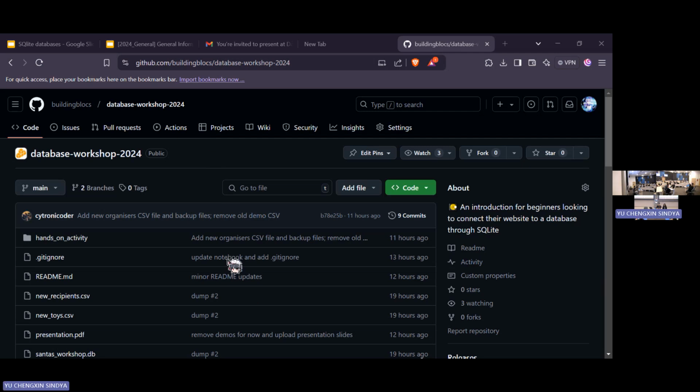Ta-da! You see this? Now, please don't nuke it. That would be a very sad end to our exploration. But you can see that there are 4 tables here. We're not going to touch these tables now. First, we're going back to the slides.